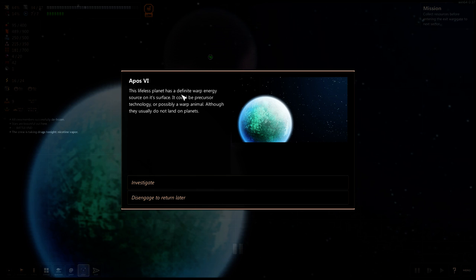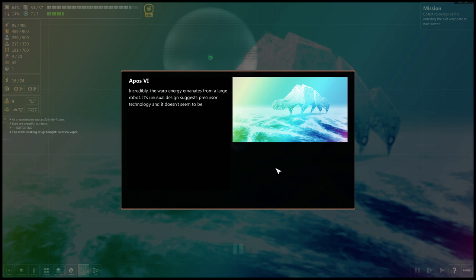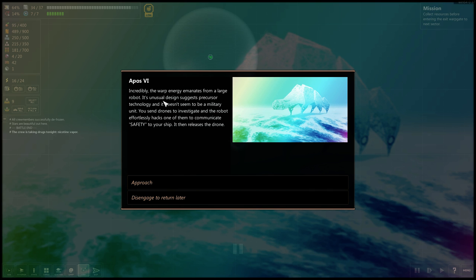This lifeless planet has a definite warp energy source on its surface. It could be a precursor technology or possibly a warp animal, although they usually do not land on planets. Investigate! Incredibly, the warp energy emanates from a large robot. Its unusual design suggests precursor technology, and it doesn't seem to be a military unit. You send drones to investigate, and the robot effortlessly hacks one of them to communicate safety to your ship. It then releases the drone.